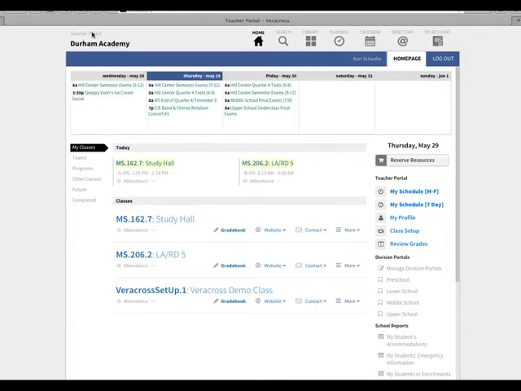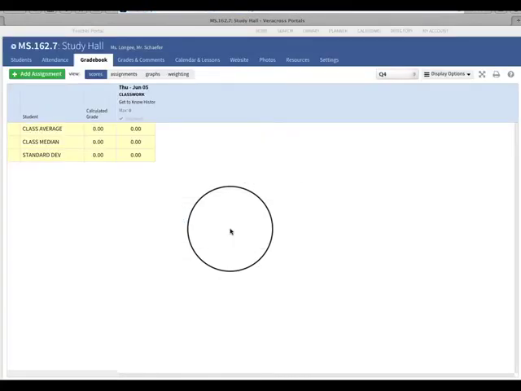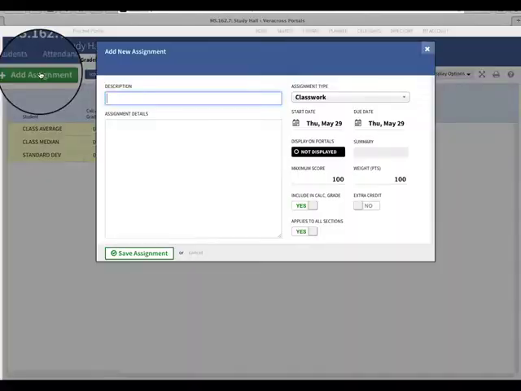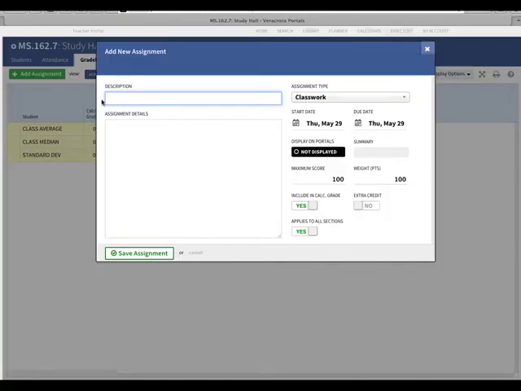In this tutorial, I want to show you how to add an assignment that will display in the exam calendar. In your gradebook, you'll simply come up to Add Assignment, call it whatever name you want. I'm going to call mine the Veracross Project. You can add details in here.